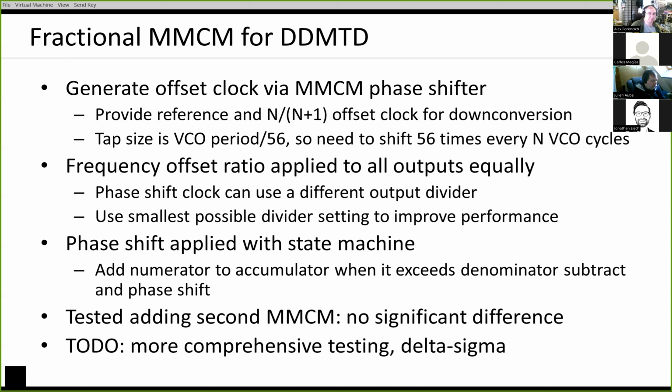With the current setup, I'm applying that phase shift with a very simple state machine that's just accumulating a numerator value into an accumulator, and then when it exceeds a denominator value, you subtract off the denominator and trigger the phase shift. And this will let you implement a rational fraction. That works reasonably well, but it does make me wonder if you might be able to do something like a delta sigma modulation on this and shift forwards and backwards at effectively the highest rate that you can with the MMCM phase shift clock, if that makes much difference in terms of the overall performance.